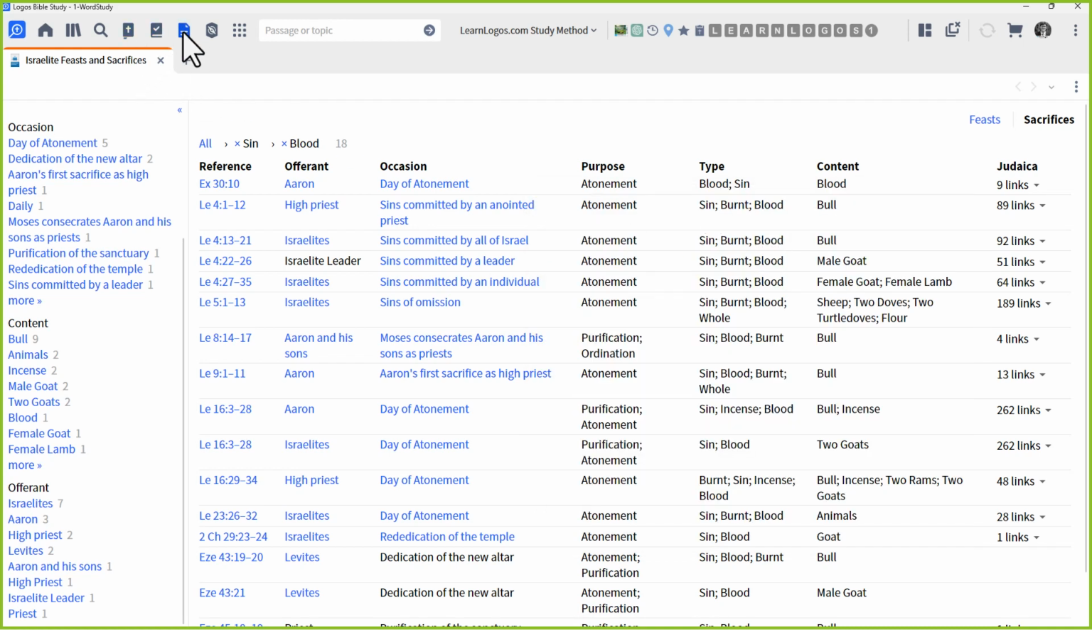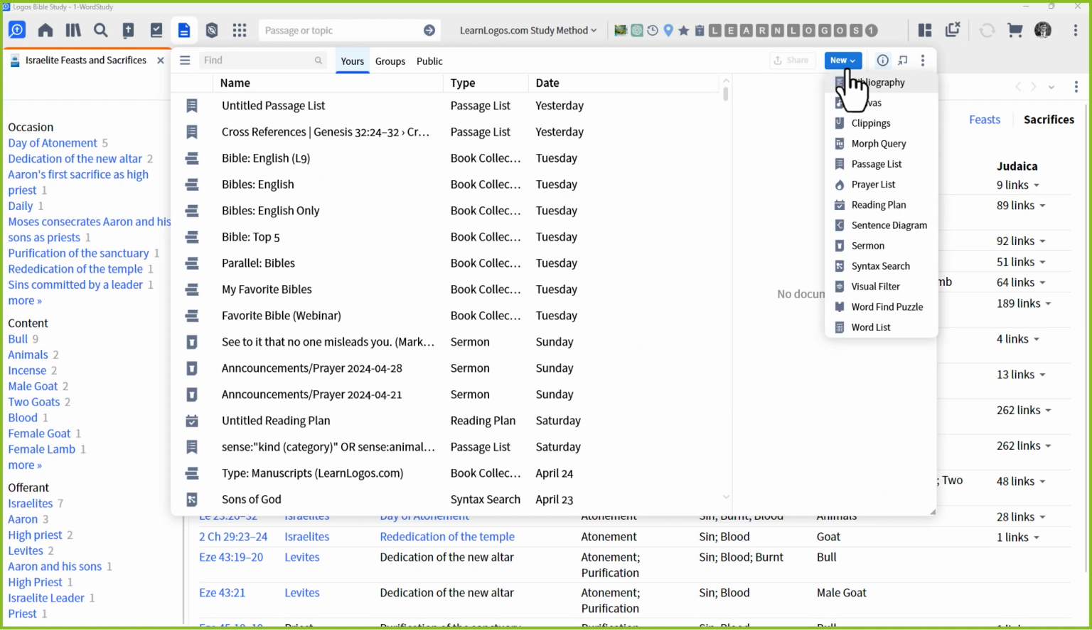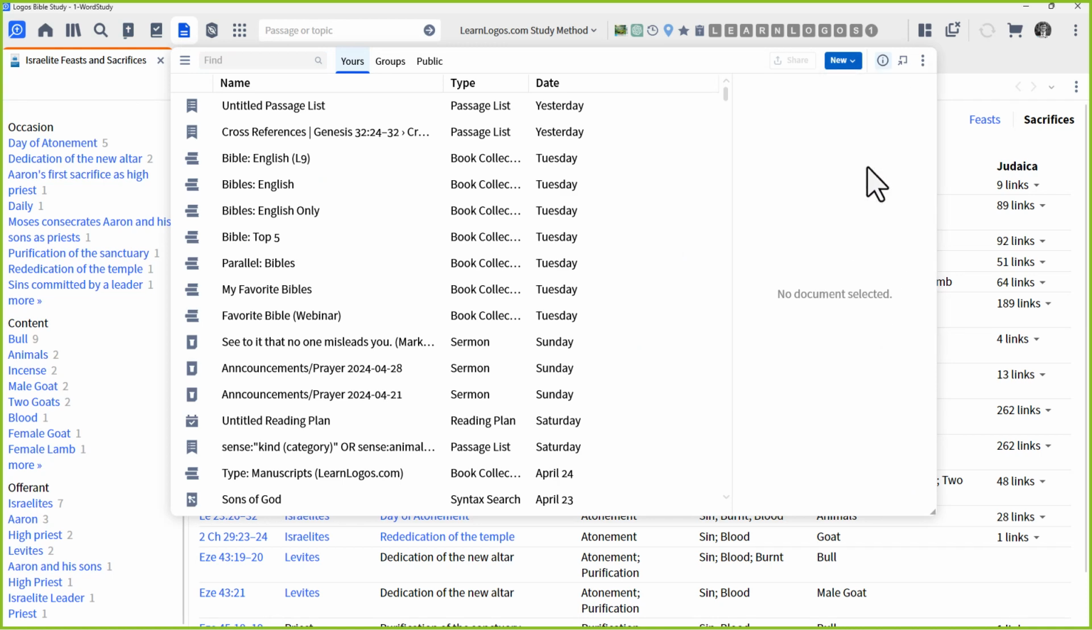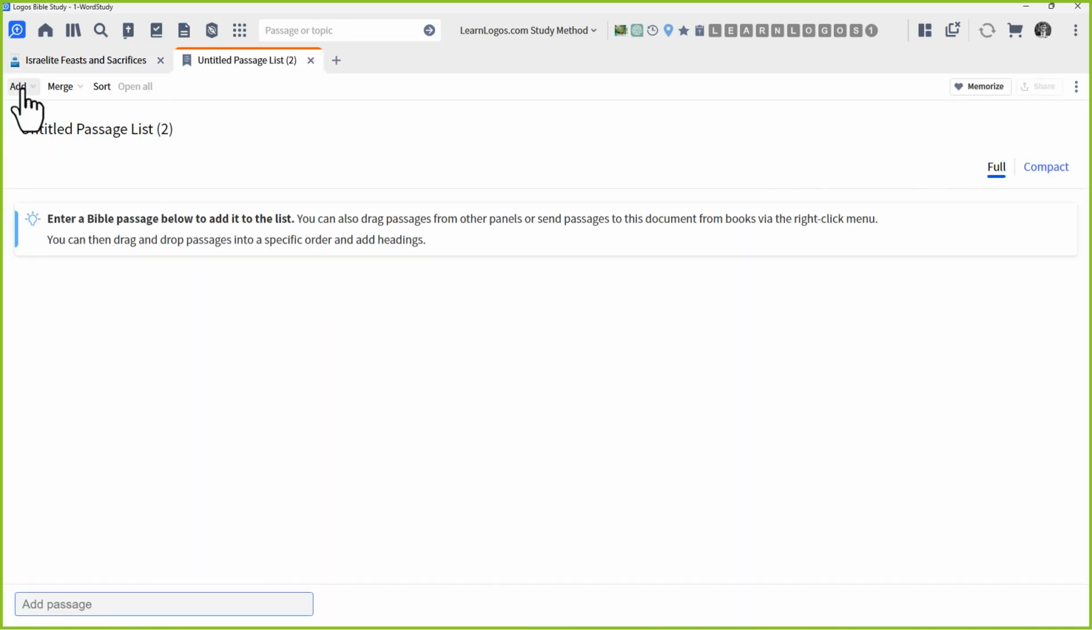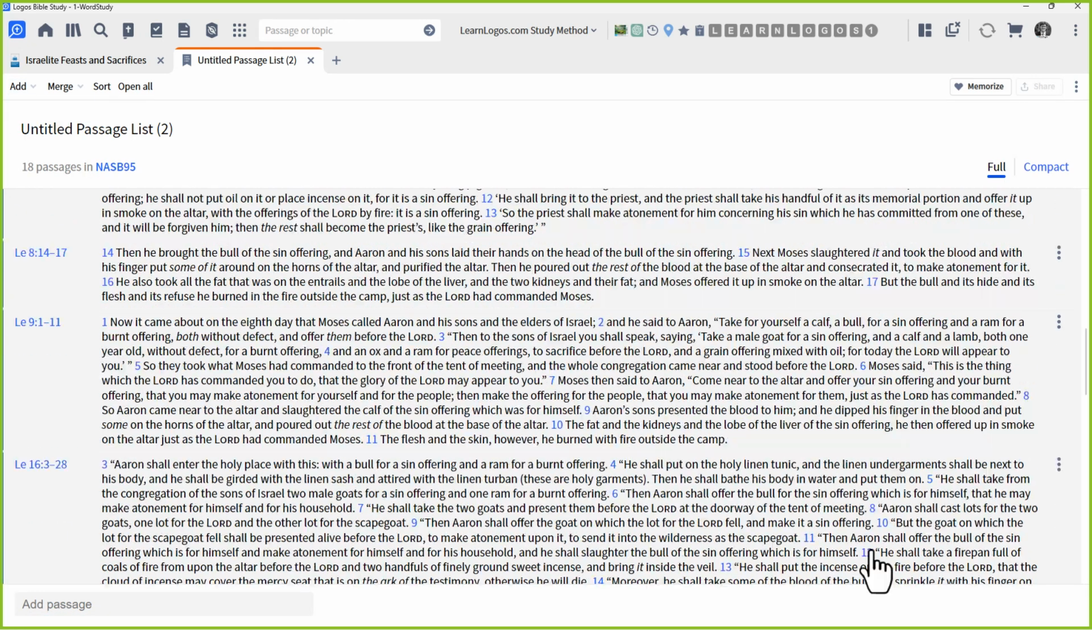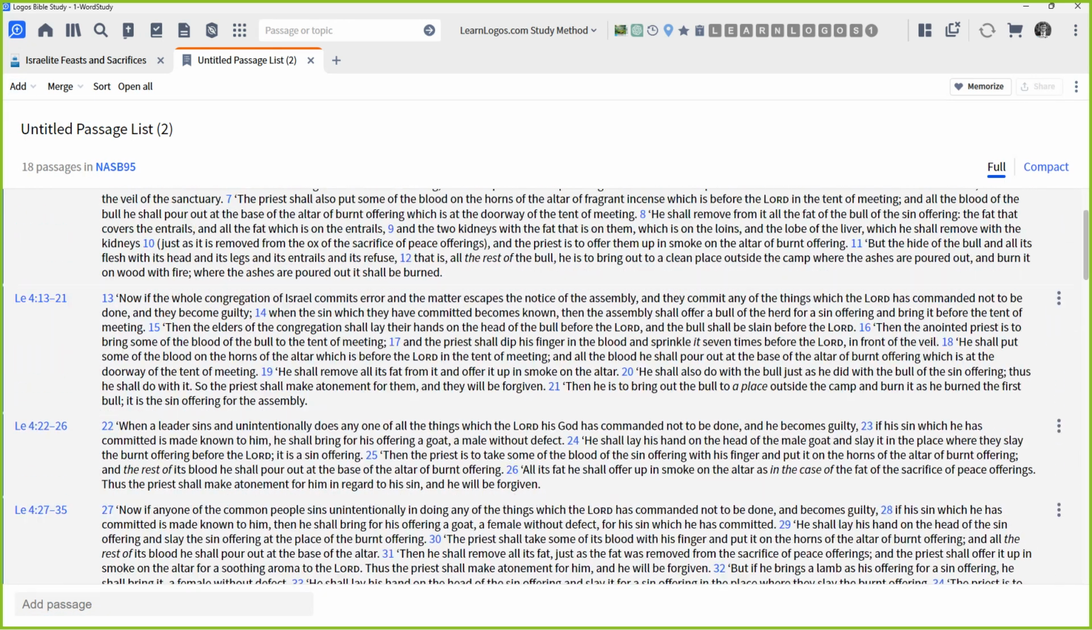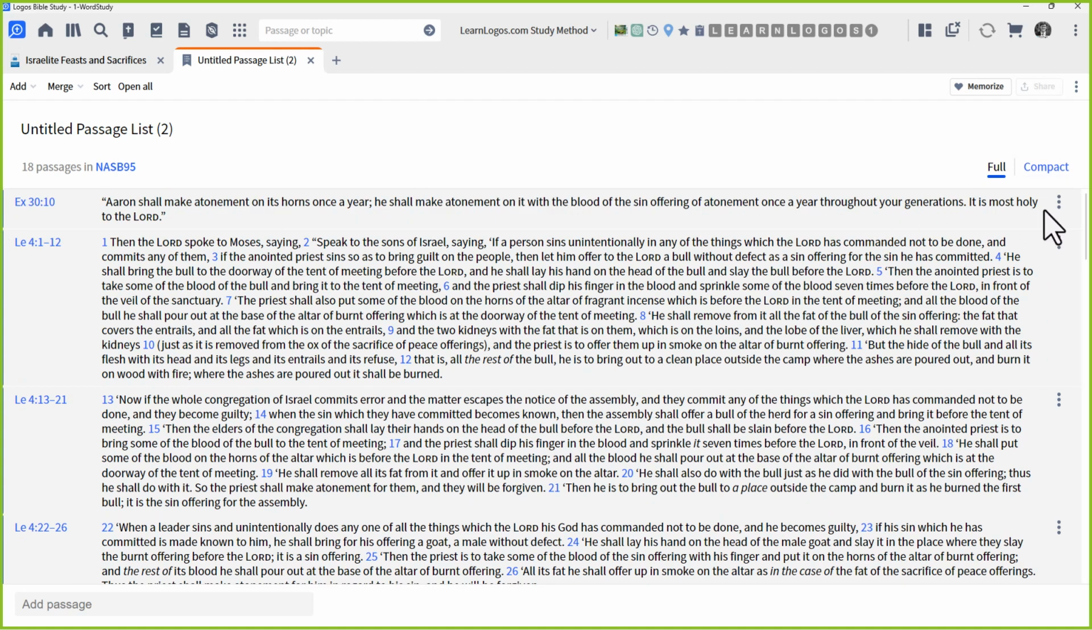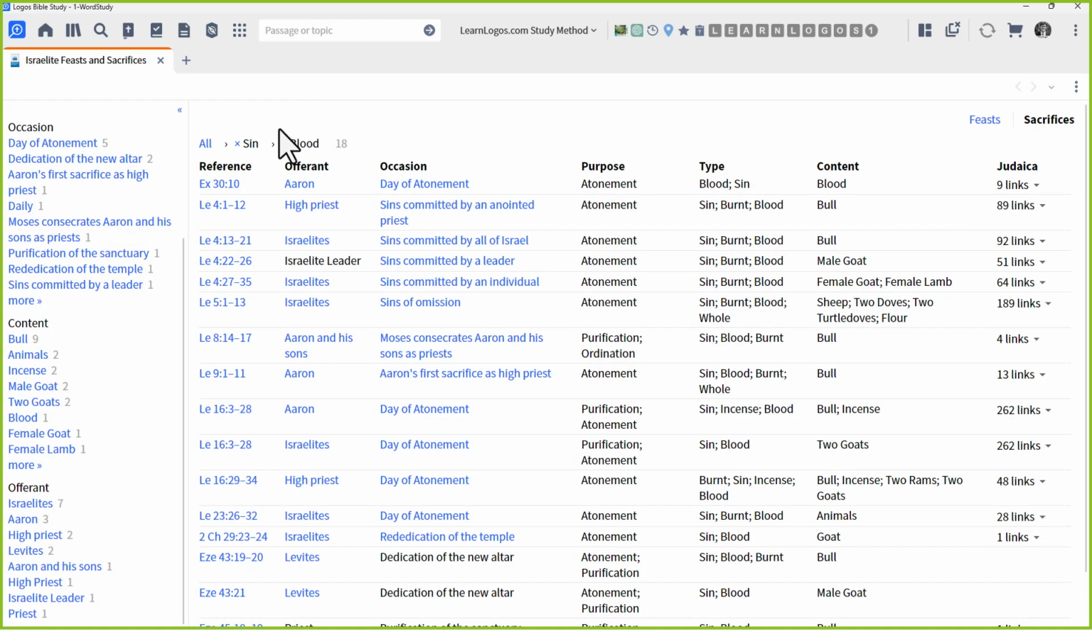So then we're going to go to Documents, we're going to go to New, and we're going to go to Passage List. And this can be a little tricky, so we may have to do this a second time, but we're going to do add clipboard, and look at that. All the passages that were in there. Exodus 30, there's the 18 all the way. So even though you did not see it get selected, it actually is selected.